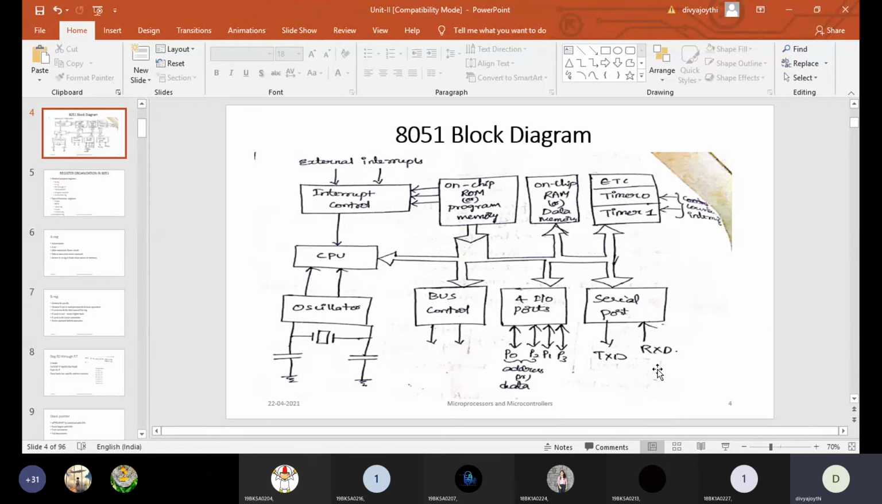And next, moving on to the timer circuits. This timer circuit will work for the timing operations. What exactly timing operations mean, I will explain when I explain the timers of the 8051 in detail. As of now, just remember that timer 0 and timer 1 will be used for timing applications.